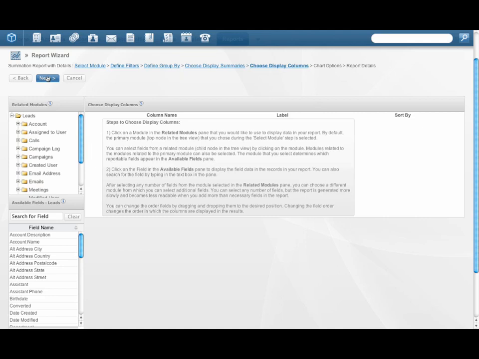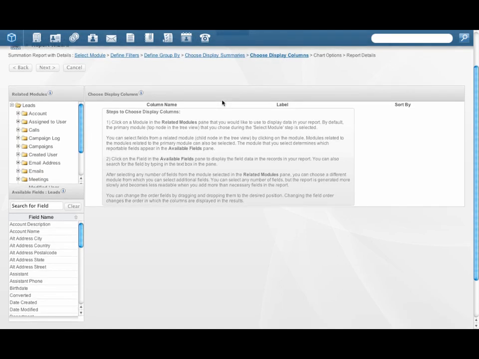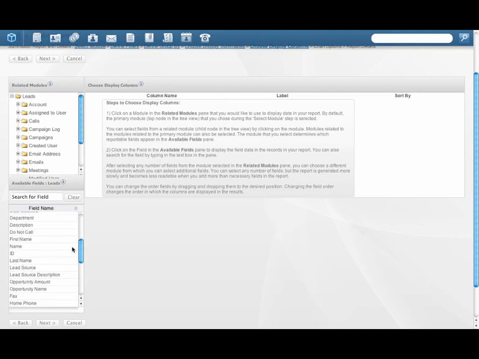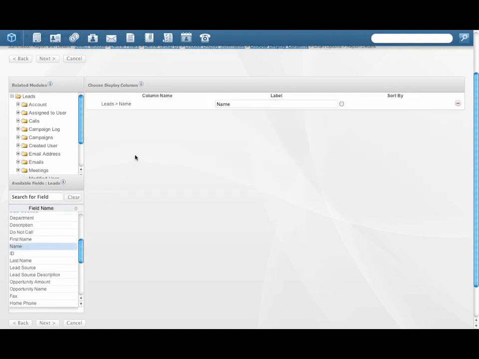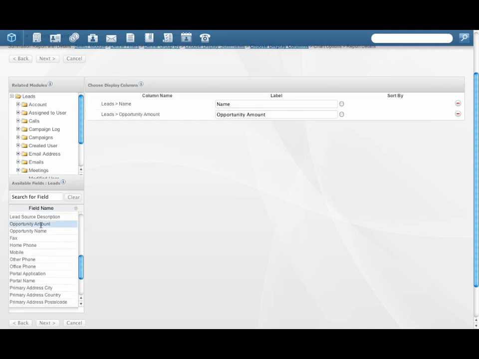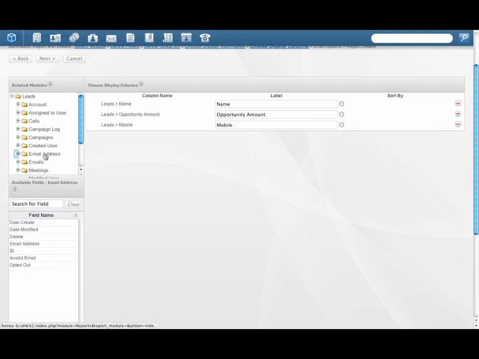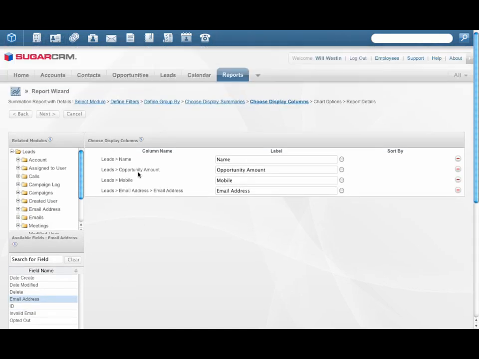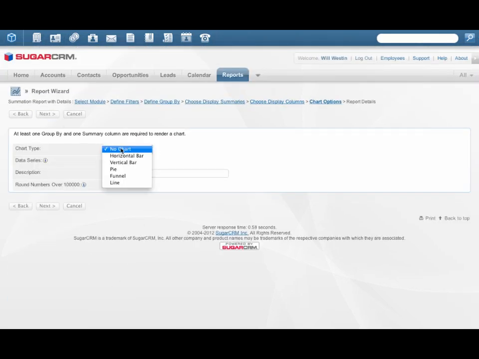On our next step, we'll choose our display summaries, the count. And now we're at our new step for summation with details, which is to choose display columns. We already did this step during the rows and columns report, so this is just an extra step that's included in the summation with details as opposed to summation report. So we can add in our lead data. We'll add in the lead name, the opportunity amount that we expect from this lead, a phone number, and an email address. Now we can click on Next and choose our chart.